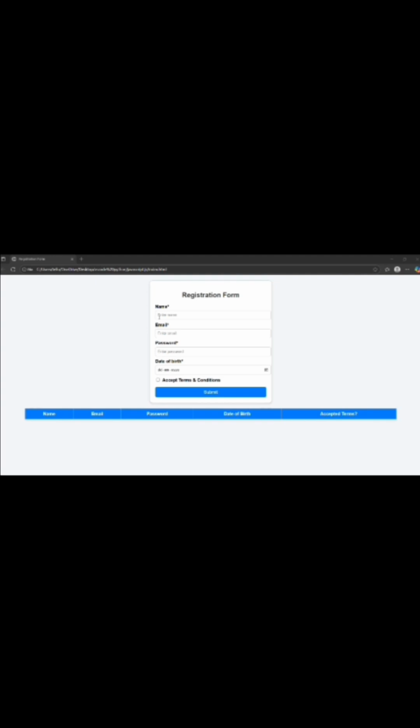Now I am filling the form with my details. I am now entering the name. Now I am entering some random email and password. Here I am entering my date of birth, and now I accepted the terms and conditions, and now I am clicking submit.